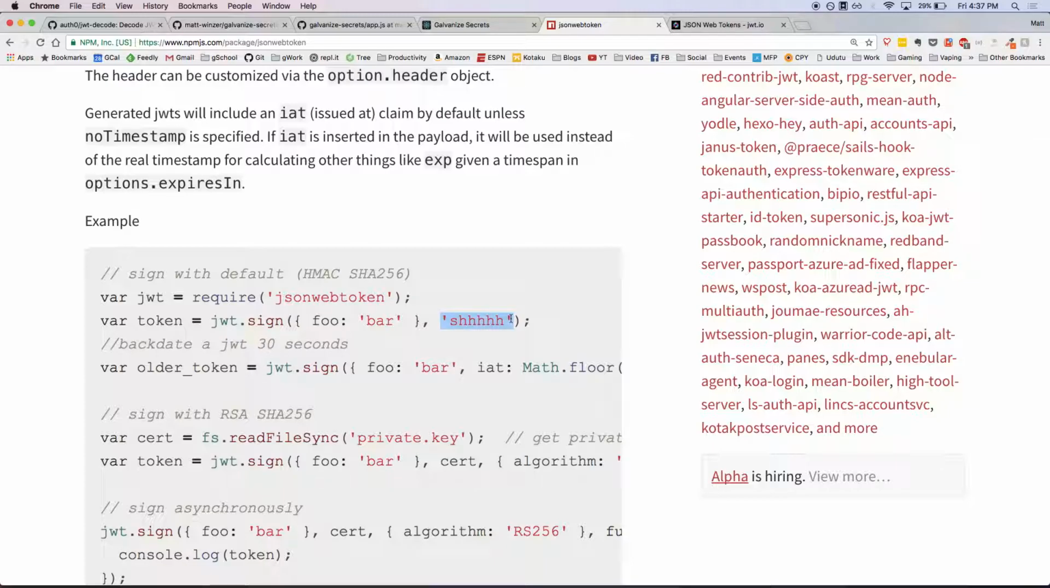If you were making this application for real, you probably would want to use something different for your token secret. But it doesn't really matter what you use. It just should be hidden in the env file. That's kind of the key thing. As long as you hide it, you're in business.